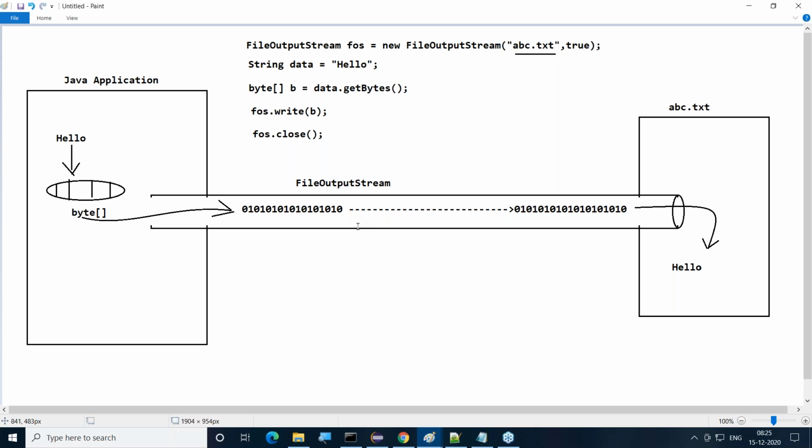File output stream is basically a byte oriented stream. It will take the data from the byte array, and the data will be converted to binary internally. The data transmission is going on through binary. Whenever the data reaches the destination, automatically the data will be taken by the text file, and the text file is able to hold the data as text data. That's the purpose of it. The getBytes method converts data from string type to byte array.